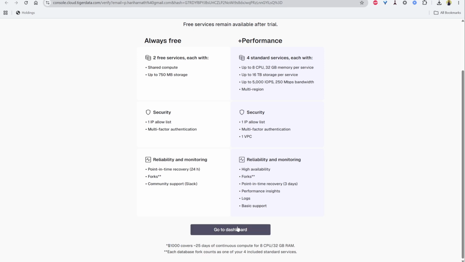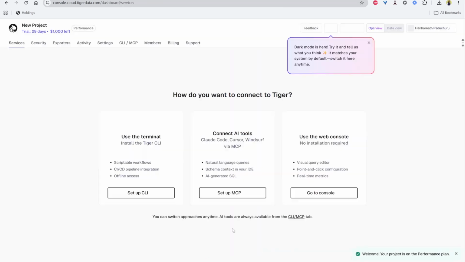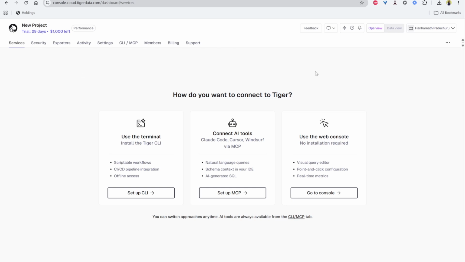So we can just directly go to the dashboard. This is the first page that you will be able to see, and here you can see $1,000 and the trial is for 29 days because today is counted as well. There are 3 options to connect to Tiger. One is you can use the terminal. You need to install the Tiger CLI and then you can work on that.